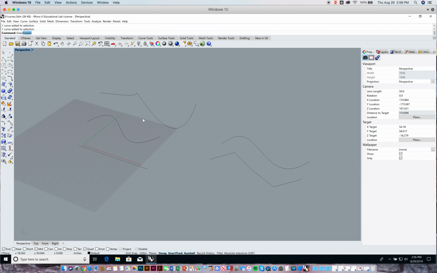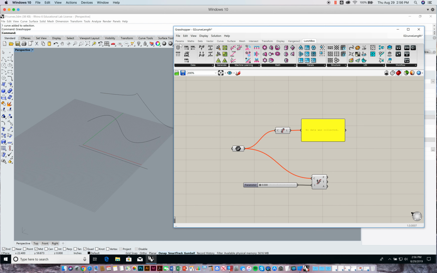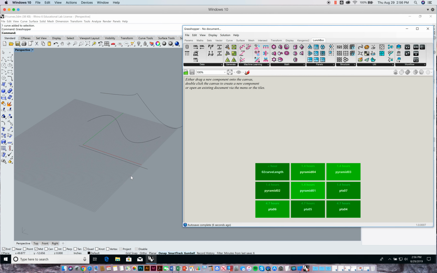I'm going to go ahead and type in Grasshopper, open this up. Okay, and so this is an example file called curve length. But I'll close this and start a new graph here. One of the things we need to do is we have some geometry in Rhino that we want to use in Grasshopper, right? So let's say we want to build parametrically off of this line. And so what we need to do is to create a widget in Grasshopper that references this line that's in Rhino.